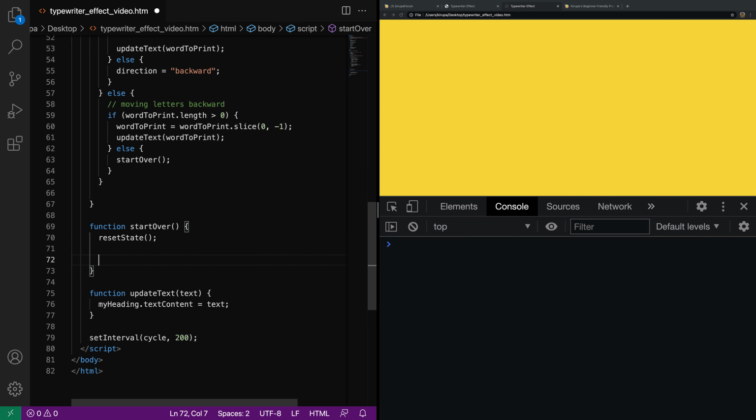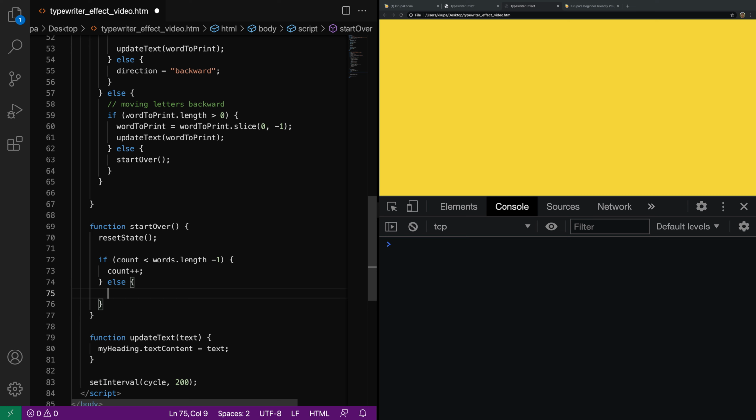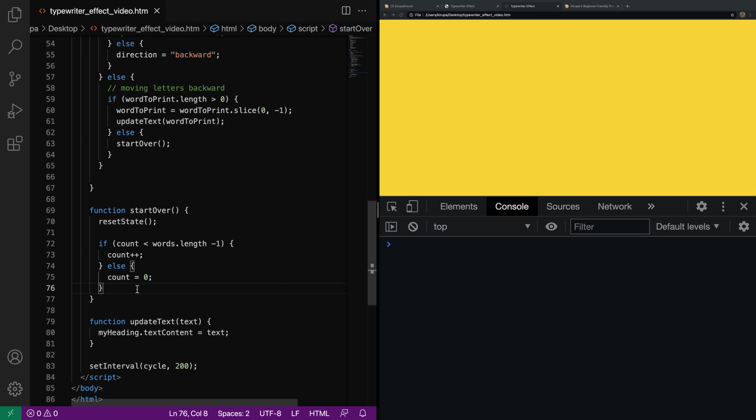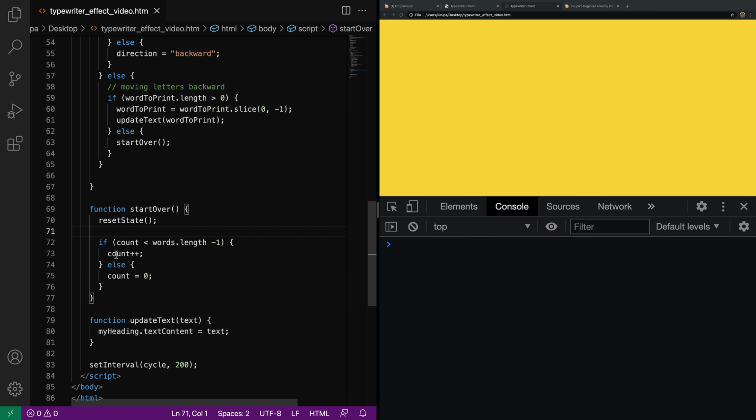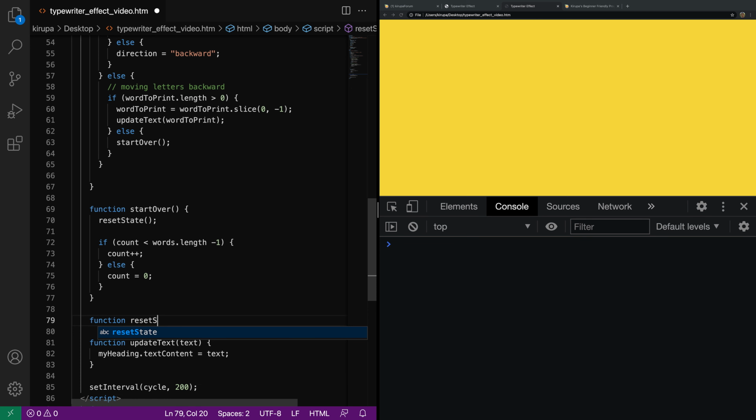But more importantly, I want to move the count value over by 1. There are several ways to do this, but the easiest way is that if my count value is less than words.length minus 1, then increment the value of count. And if that is no longer the case, if I've hit the end of my array, set count equal to 0. And let's go and define the resetState function just to keep things very, very simple.